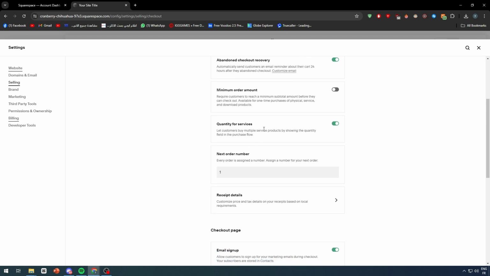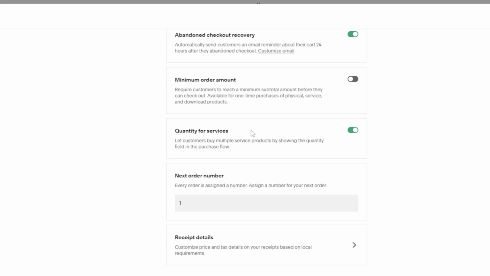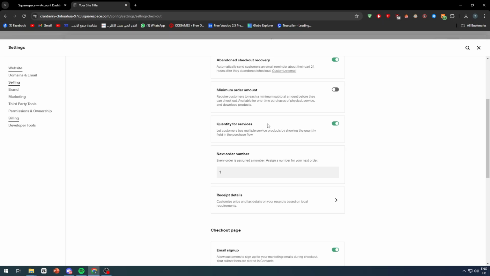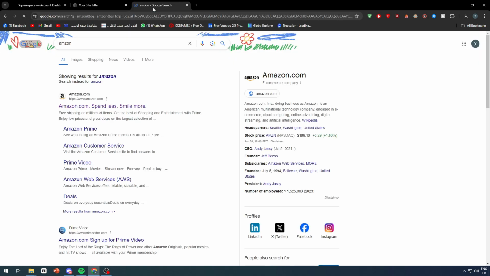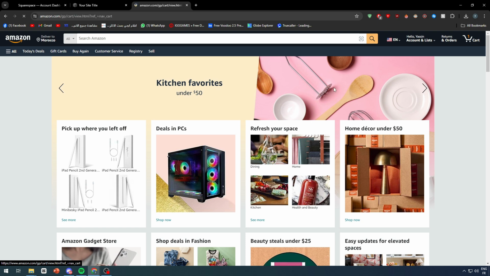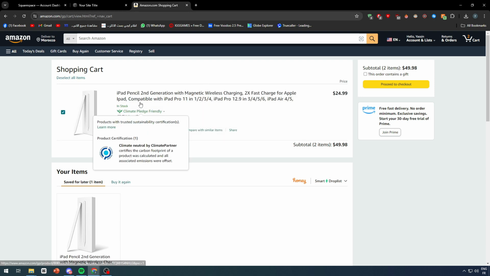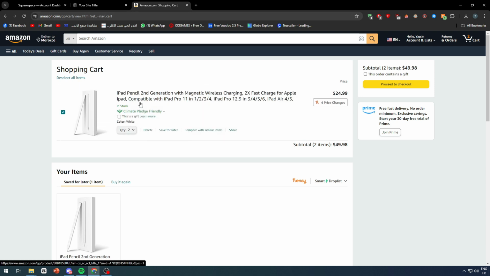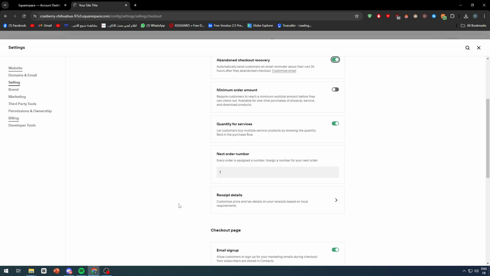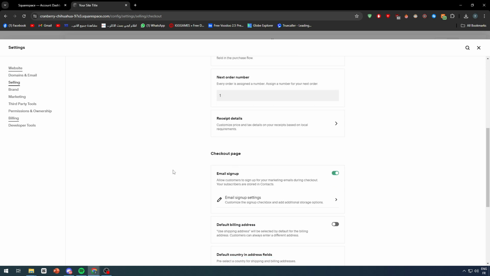Now there is a quantity for services. Let customers buy multiple services or products by showing the quantity field in the purchase flow. This is also good. I'm going to use Amazon a lot today so I can give you examples, because Amazon is the best in the field. Here on Amazon I can choose the quantity. Maybe one is not enough, maybe I can add two of them. So you can click here, and now I have two iPad pencils that are going to be shipped to me, and this is the subtotal of these products. This is something that's usually important. It can boost your sales a lot, and it will help you 100%.